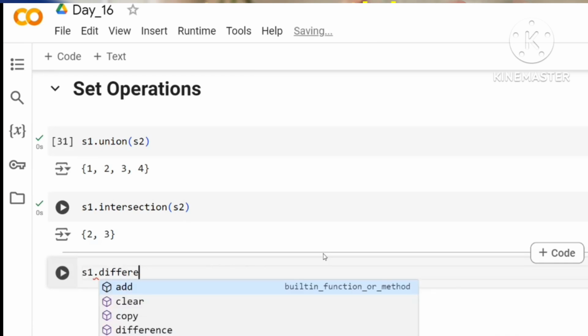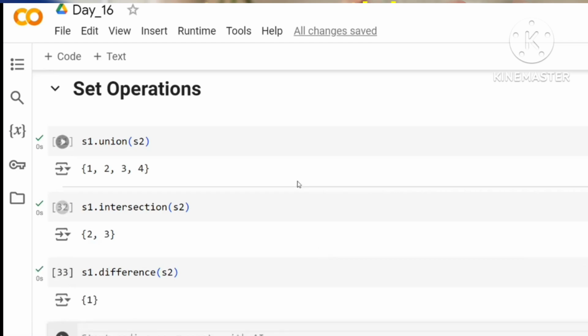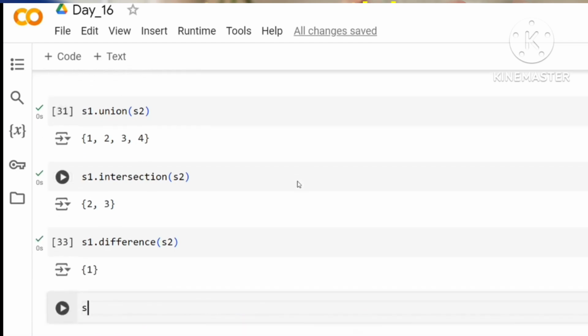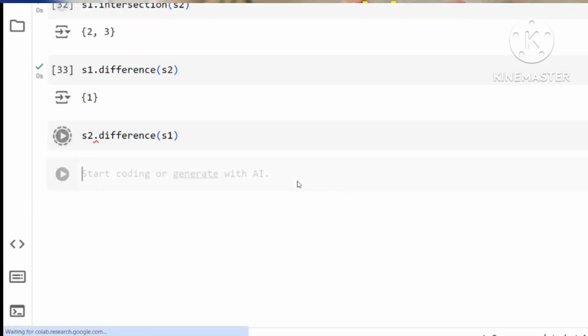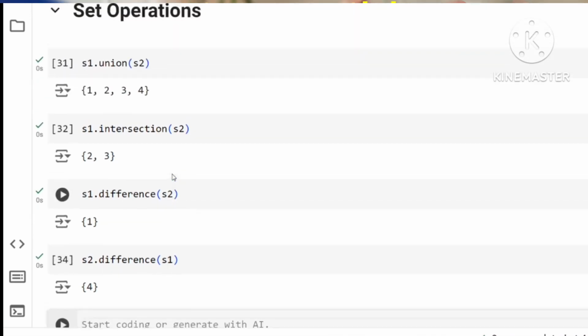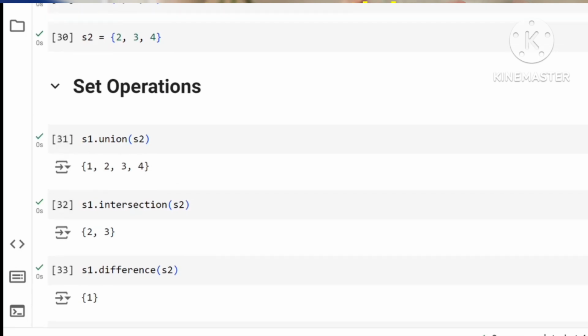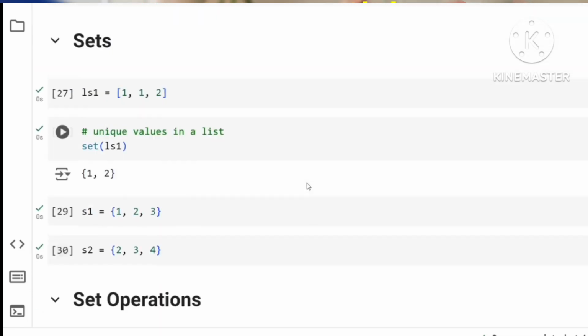So this also you can do, difference of S2. So what is not present in this set? Similarly you can do the reverse also. S2 difference S1 gives you the elements which are there in S2 but not in S1. So all these kinds of set operations are possible using sets. But most of the times these are used to extract the unique values. That is where the application of sets lies.